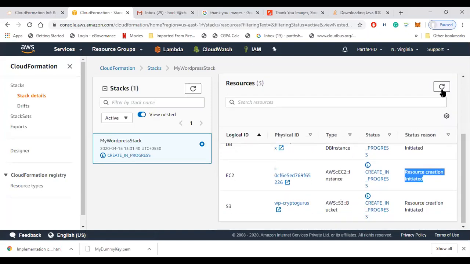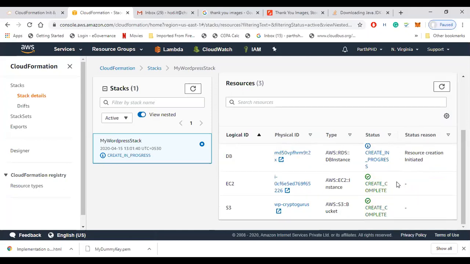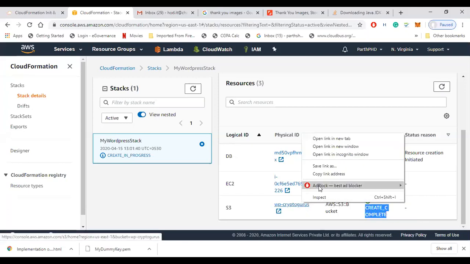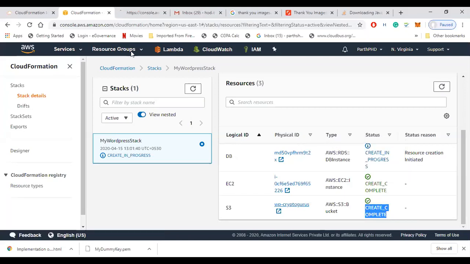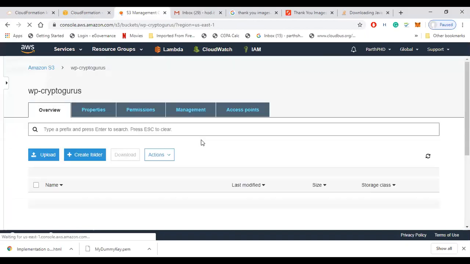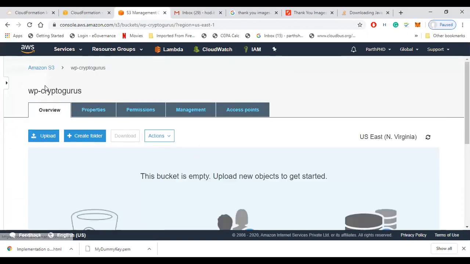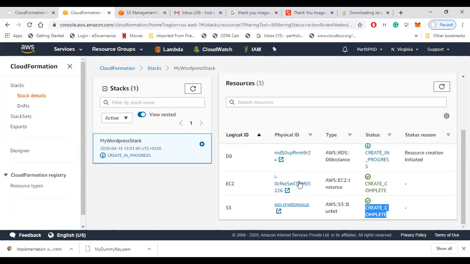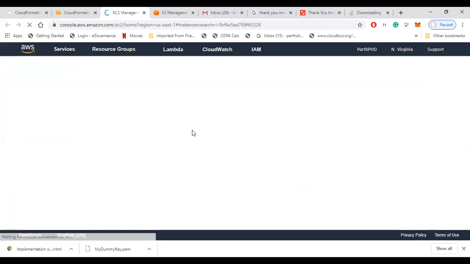Now if you click on refresh, you will see that something happened with the EC2: the EC2 instance has been created. Similarly, the S3 has been created. If you want to see where the S3 is, you can click on this particular link, and you will be able to see the S3 bucket which was created by our CloudFormation template. Here you can also see the EC2 instance that we have created.